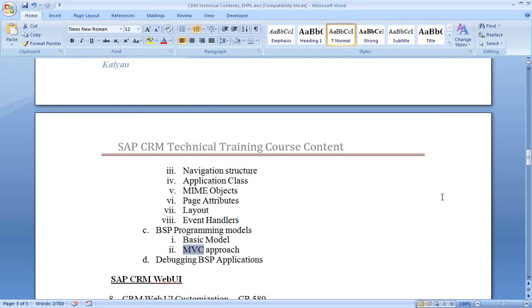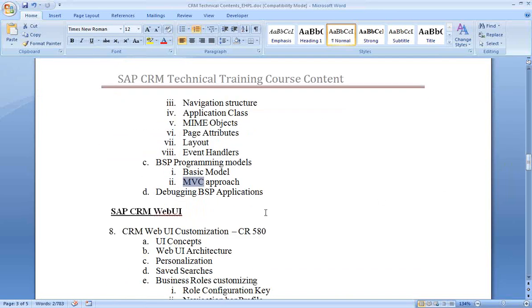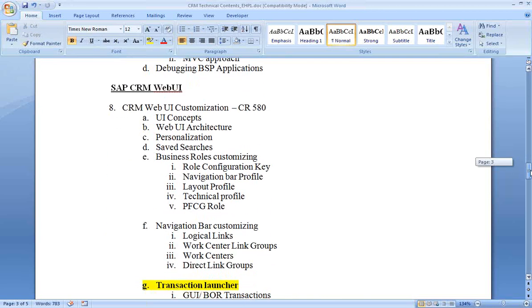Then we'll see how to debug the BSP application, most important. All the concepts which you have learned in BSPs you can apply in your Web UI also, including the debugging. When you discuss all these, you are ready to go to CRM Web UI. Now you are called a CRM techno-functional or technical consultant. Without knowing all these, if you directly jump into Web UI, you are just a Web UI consultant, not a technical consultant.